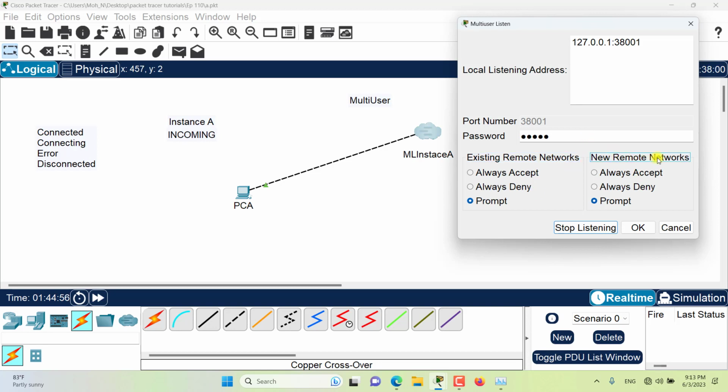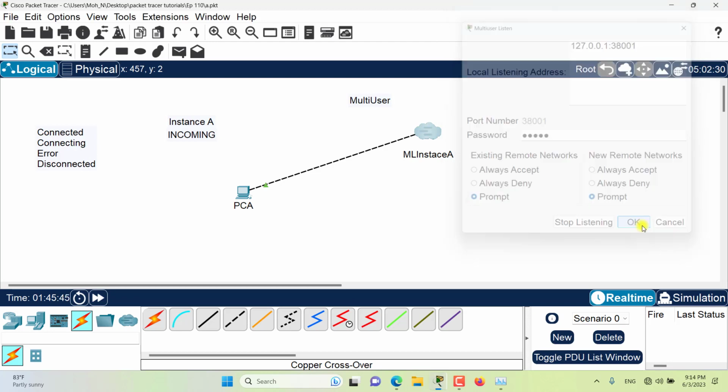The new remote networks would be not an existing one. If a different user wants to connect and you have never connected to them before, then it would be a new remote network. And for them also you have these three options: always accept their connections, always deny, or be prompted. If you're not sure what prompt really means, let me show it for you.